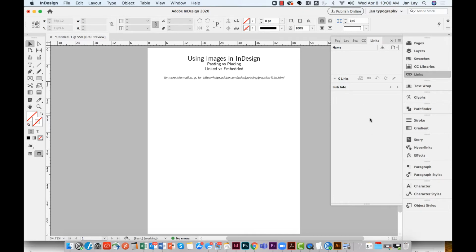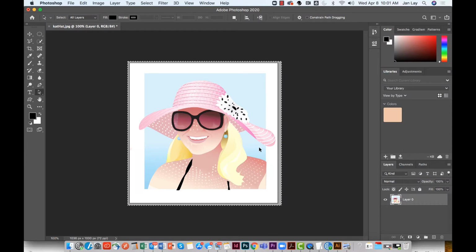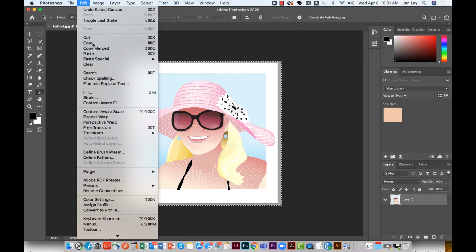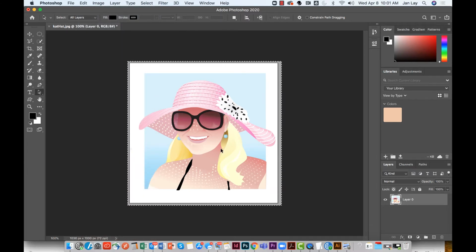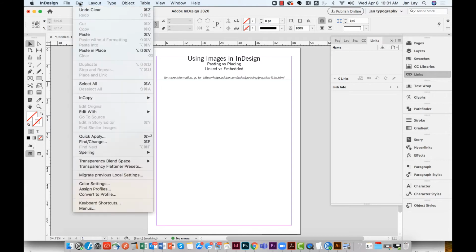I have no images in my document, and I'm going to toggle to edit mode with W on my keyboard. Okay, so now I'm in edit mode, and I'm going to go to Photoshop, which I have open, and I have an image selected. With that image selected, I'm going to copy it by Command or Control C, or by going to my Edit drop-down menu and clicking Copy. That places this image in my clipboard, and I can take that over to InDesign, and I can Command or Control V, or I can go to my Edit drop-down menu and paste this.